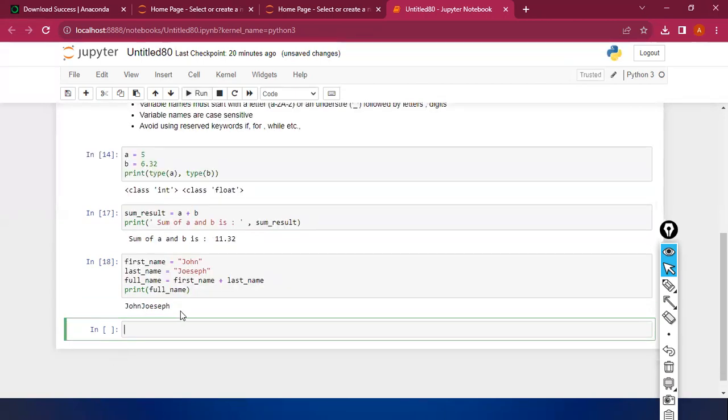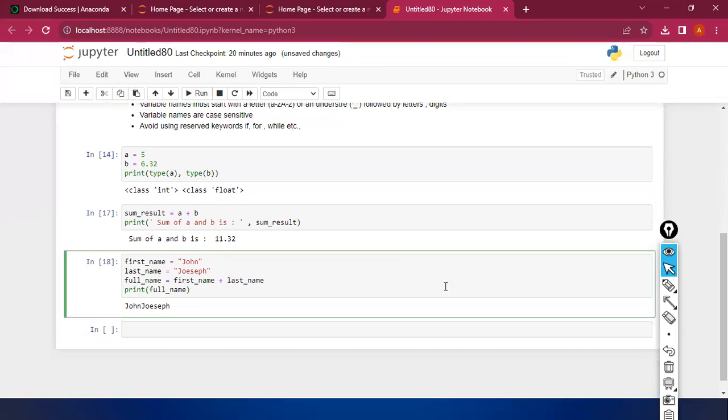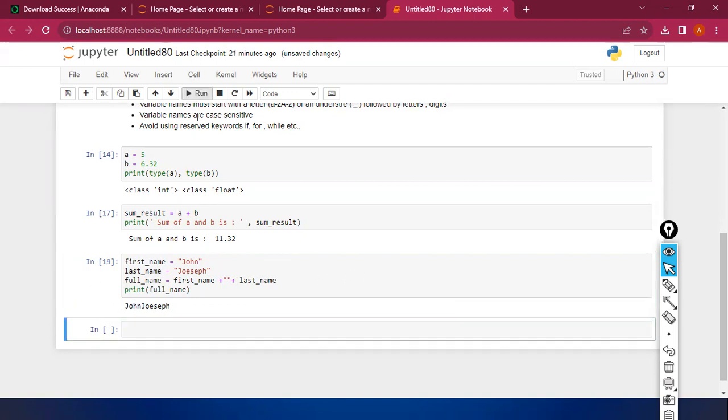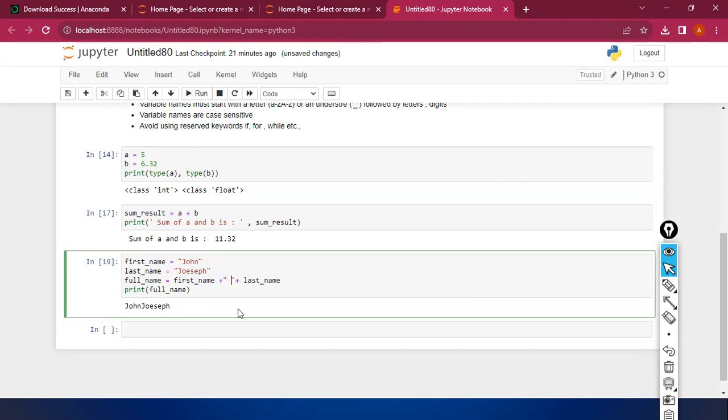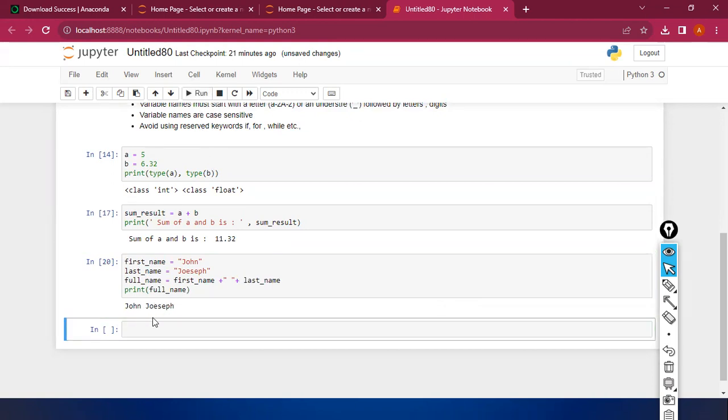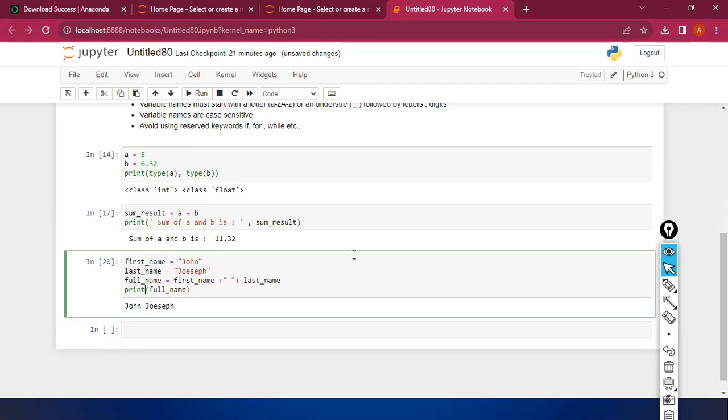Look here, John and Joseph got combined, but there is no space between the first name and last name. How can I include the space? What to do is you put empty string and plus again. So the plus notation is used to combine the variables values. Okay, I'm going to hit the, but still here you need to give space. Hit run. Now you can see that John Joseph. There is a space here, right? The full name. And again, you can give some context to this one. It's always good. You can specify the context to your variable.